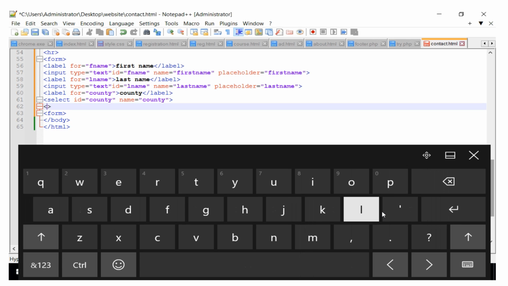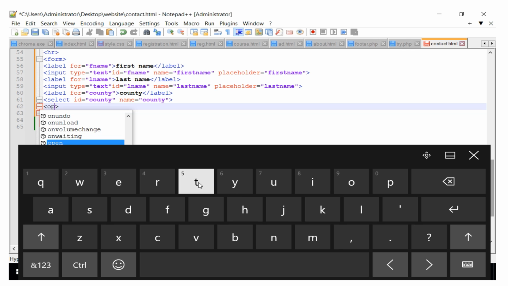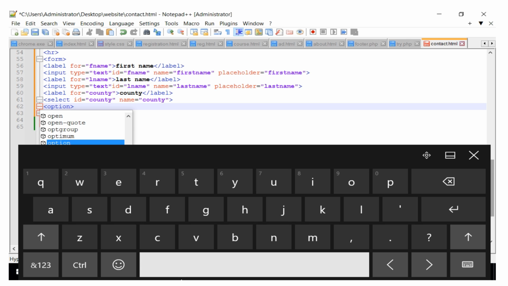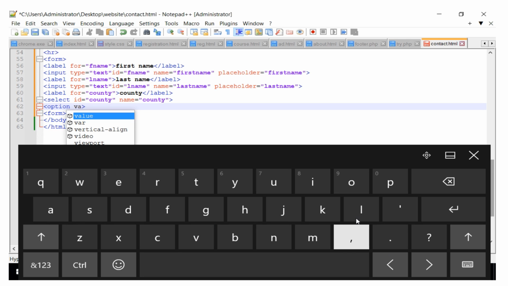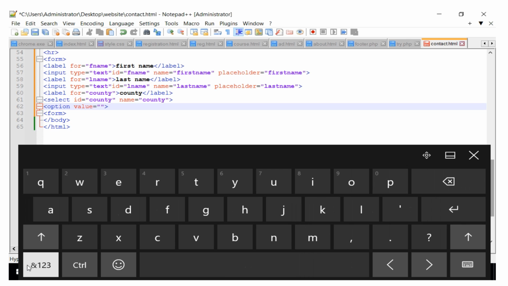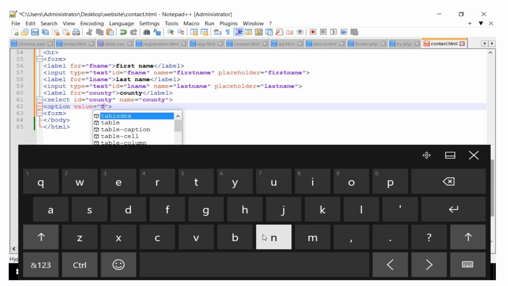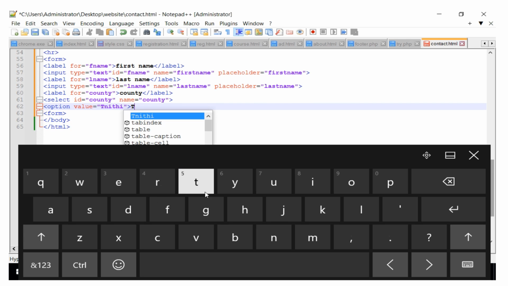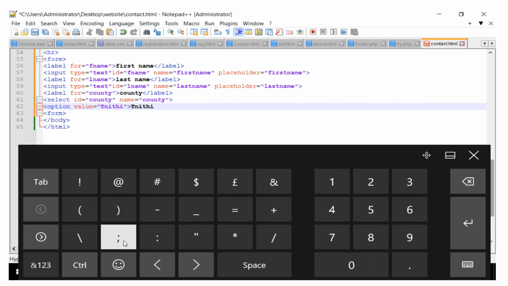So we can give here option, and then under this option we can give maybe value, attribute of value, and then this value we can say maybe is equals to the first county we have is maybe we can have Tharaka-Nithi. Maybe we have it being Tharaka-Nithi, and then here we can have maybe Tharaka-Nithi, and then we can close our first option.